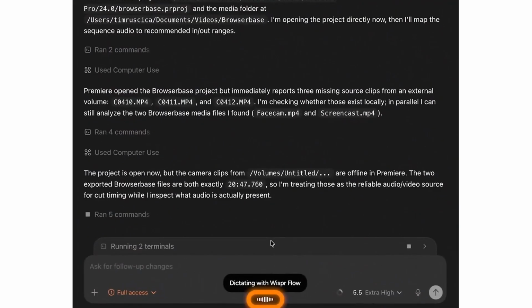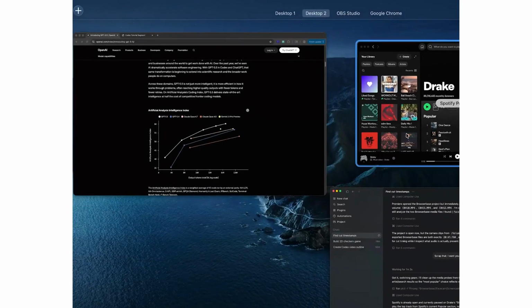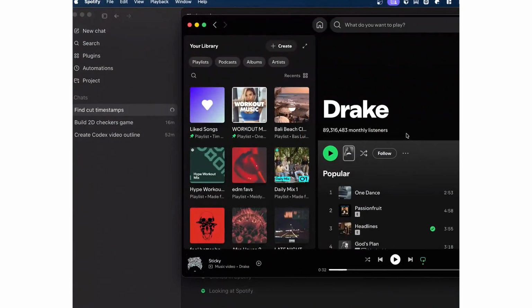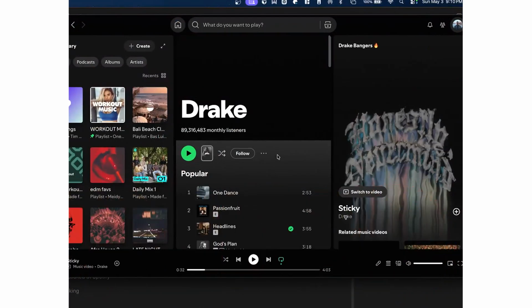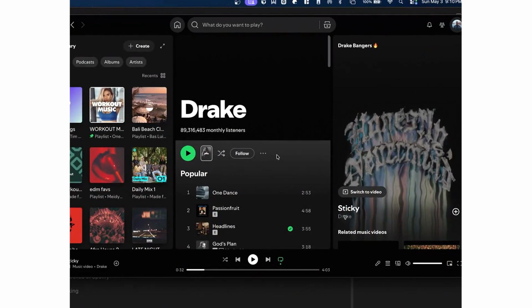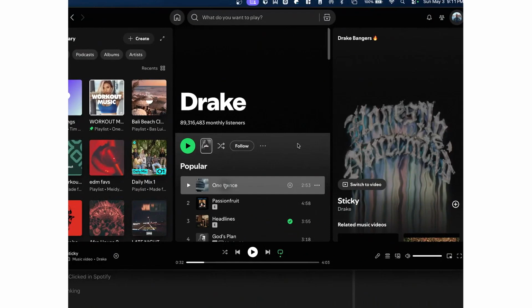I want you to open Spotify and play Drake's most popular song. Alright, let's check if I can pull that off. So now we can see it's clicked in Spotify, it's opening it, and it's running in the background. We'll see it any second. Yep, it's already up on the Drake page, and then it should just start playing a song. I'm probably going to have to pause that quickly because it's going to be copyright, but you get the picture.